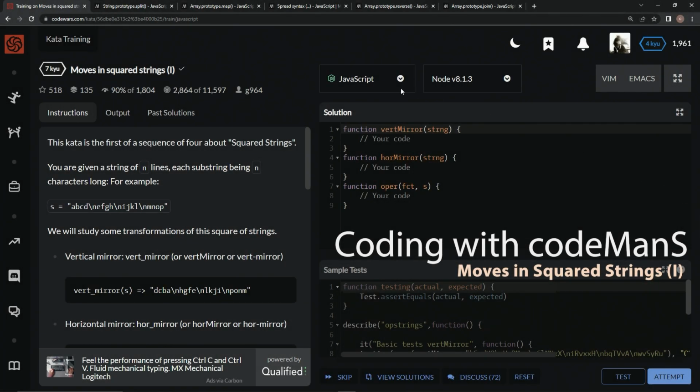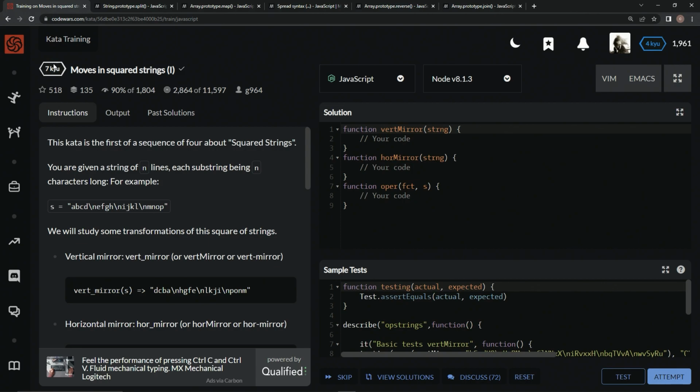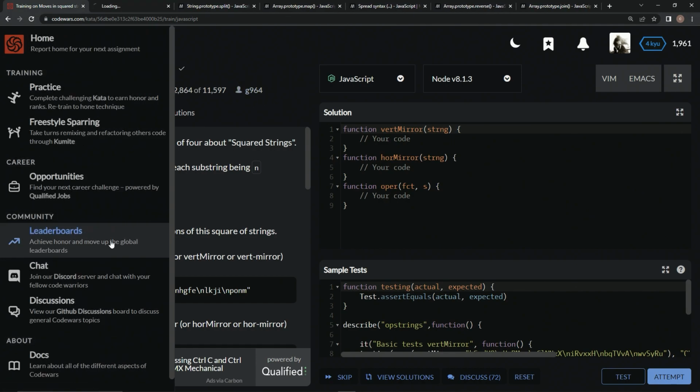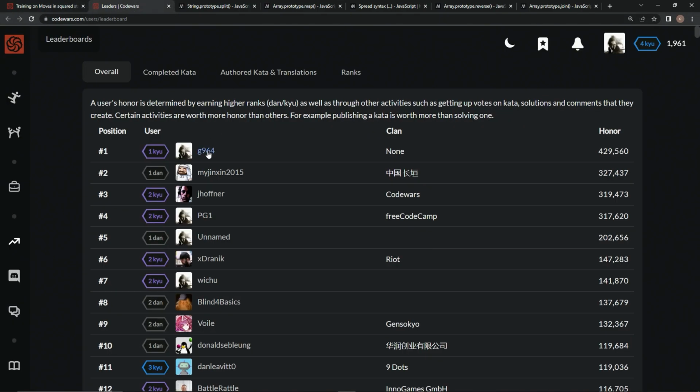All right. Now we're doing 7Q Season 2 moves in Squared Strings 1. All right, this is by G964, and 90% of the people like it. We've been doing a lot of this person's lately. That's why this person's in first place.